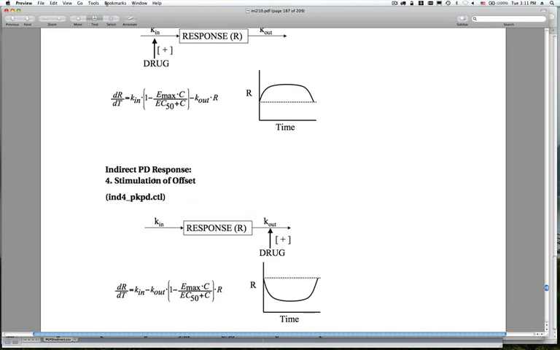And in addition, we can stimulate the K out. Again, another typo here. This should not be a negative. This should be a positive effect. I'll fix these slides and repost. But the K out is now stimulated, and so by stimulating K out, you're diminishing the response more rapidly because of the drug, and you see the response drop over time.